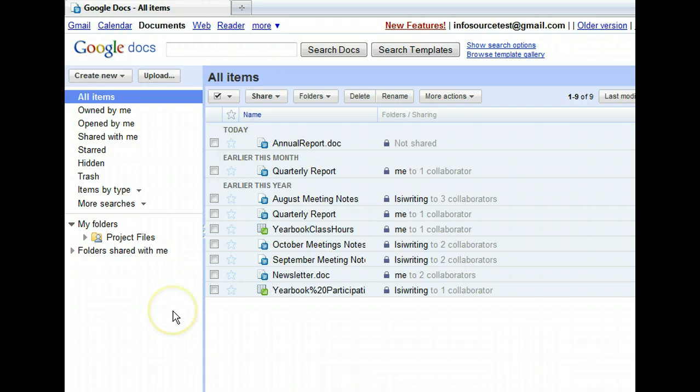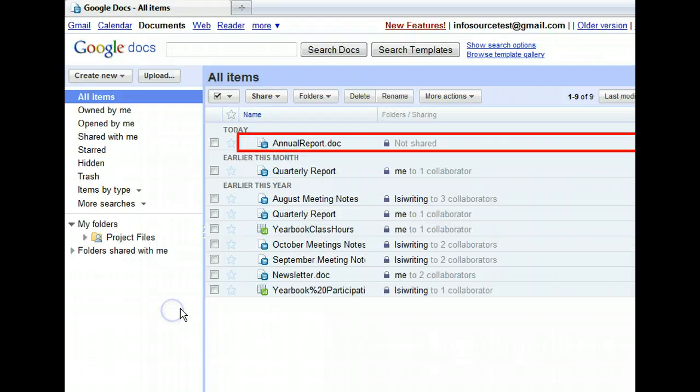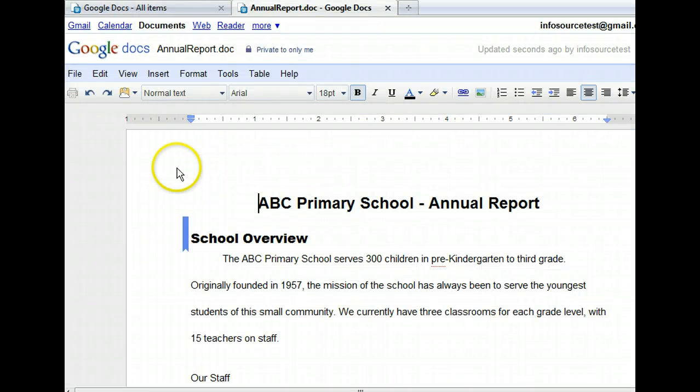Now we can use the contents of the file we just uploaded without having to retype everything it contained. Annual Report is at the top of the list of files on the Google Docs main page. We'll open this file by clicking the title. Let's begin editing our document by placing the insertion point at the beginning of the first paragraph. We can make changes to this document just as if it were within any other word processing application.